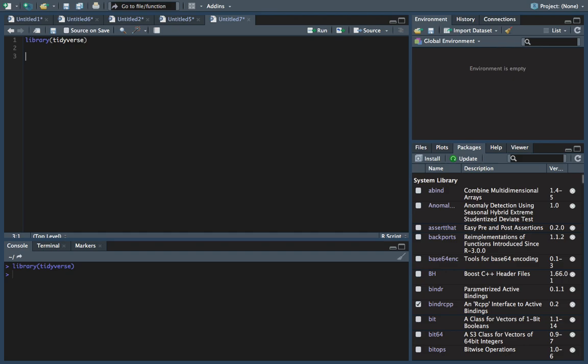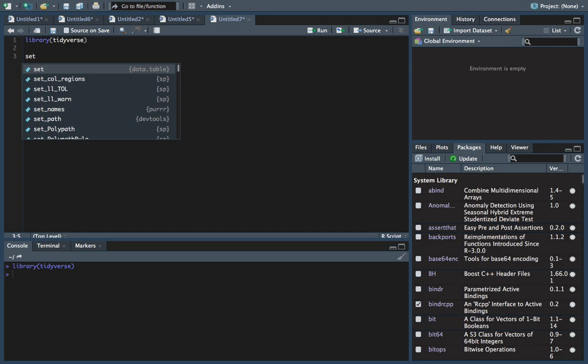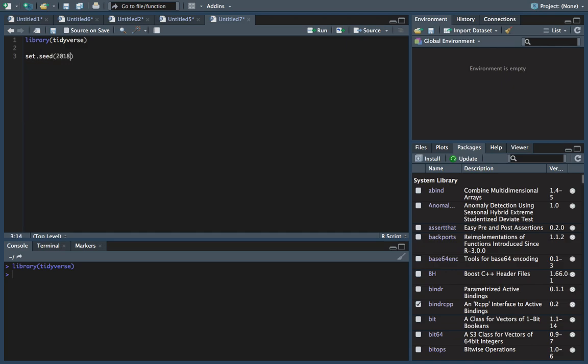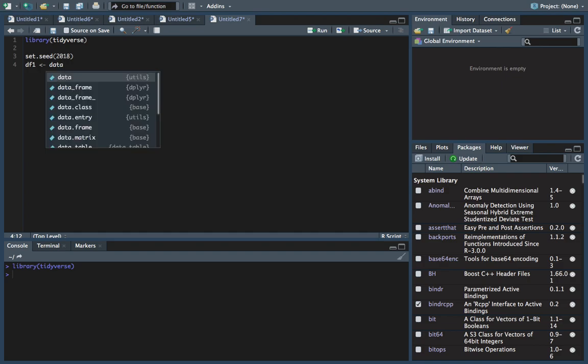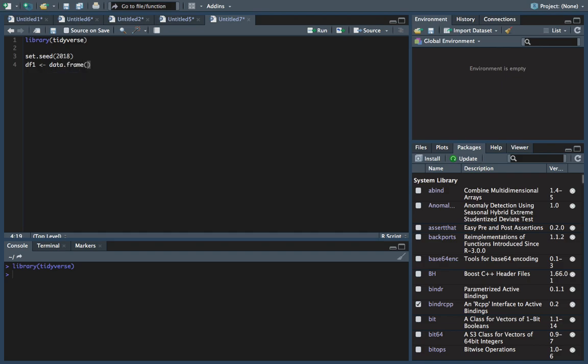What we're going to do is make a couple of data frames, and I'm going to use a little bit of randomness. So I'm going to set a seed so that you can follow along and make this data frame as well. We'll set a seed, 2018, and we'll do a data frame 1. Inside of this, we're going to do a data.frame, and we're going to do a customer ID. We're going to make this a vector from 1 to 10.